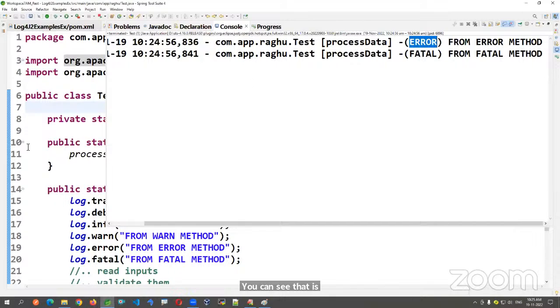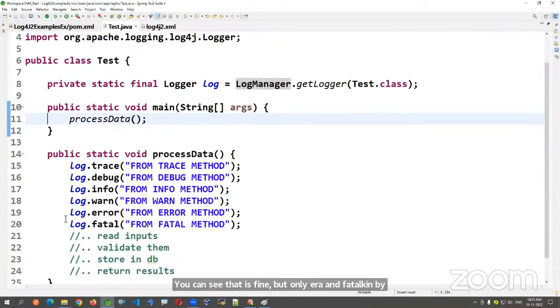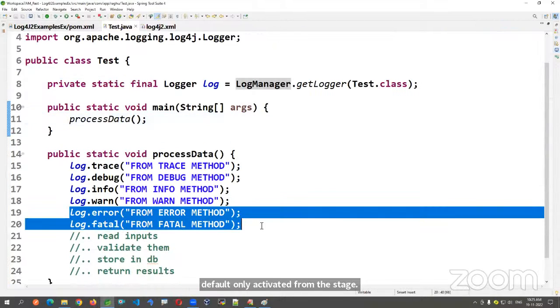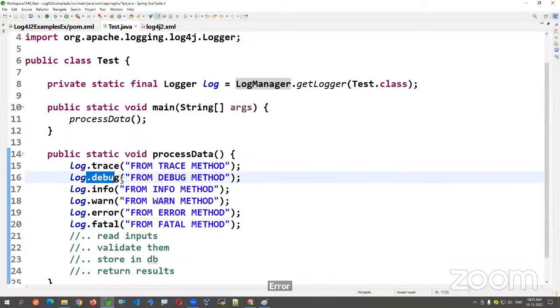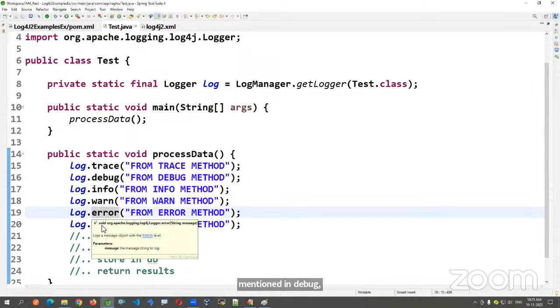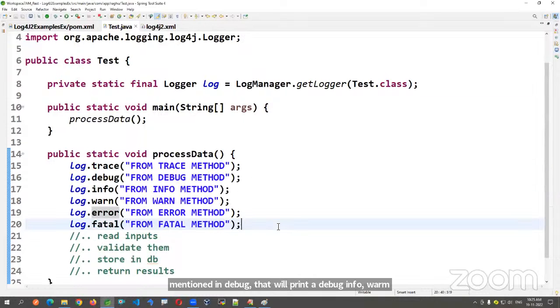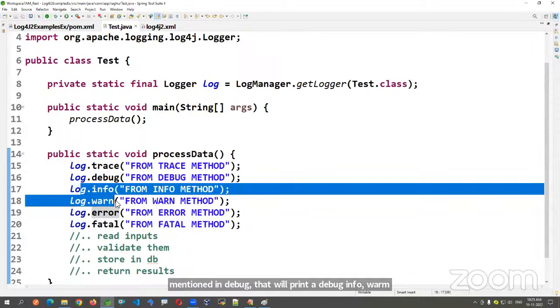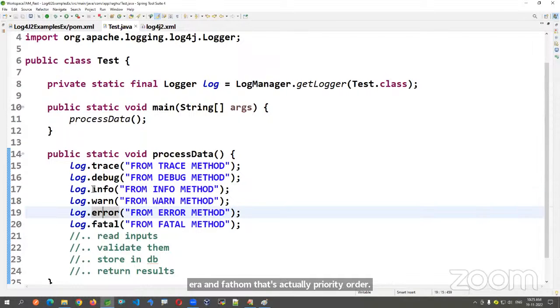By default, it's only activated from the stage error. If you mention debug, then it will print debug, info, warn, error, and fatal. There's actually a priority order also. If you write info, only info, warn, error, fatal, from the current stage down. Okay, it is actually going to print.